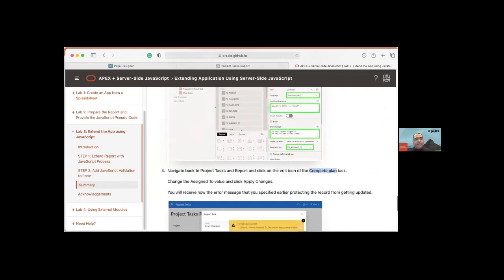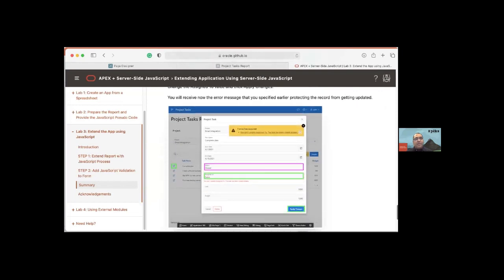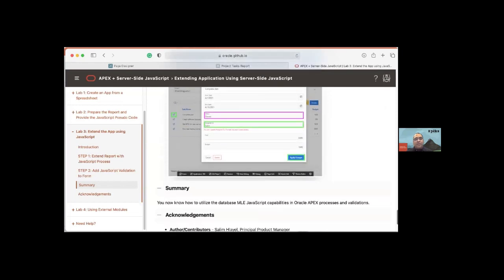So this completes lab 3, which is extending your application using JavaScript. Now you understand how you can extend MLE functionality or JavaScript capabilities in Apex processes as well as validation. We have run two things here in this lab. We extended the application using JavaScript.